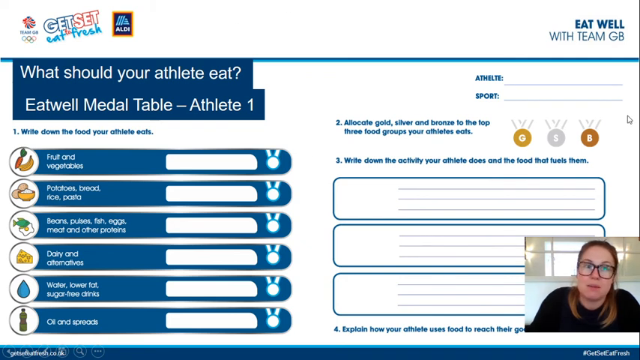And then you'll do the same thing again if you have time for your second athlete. You'll probably find this one a little bit quicker to get through because everything will make sense, and certainly this question 3, there will be a lot of similarities.